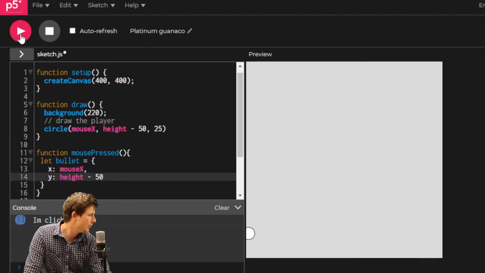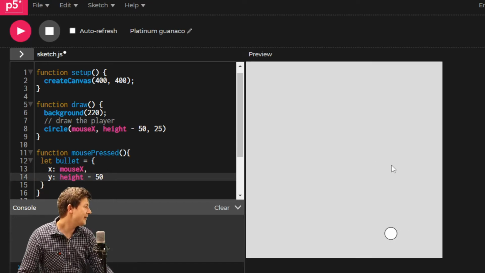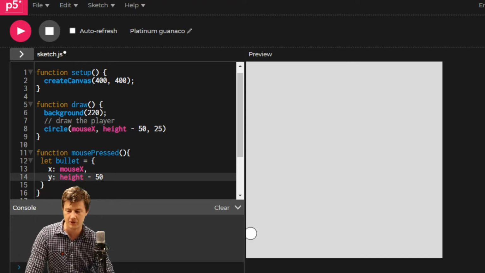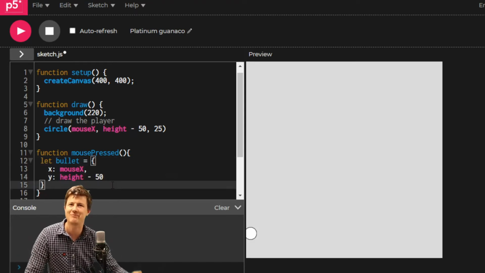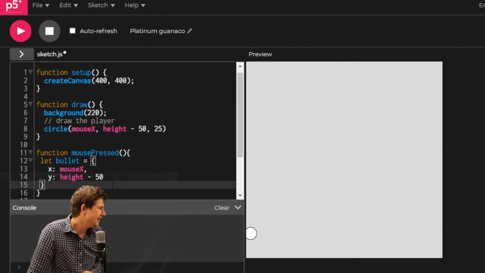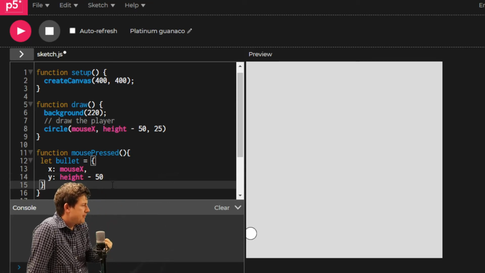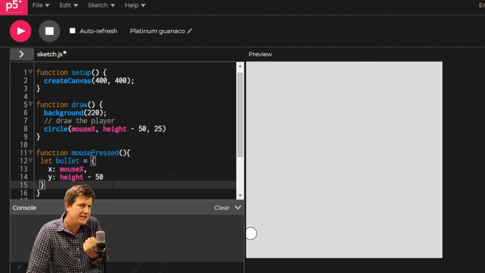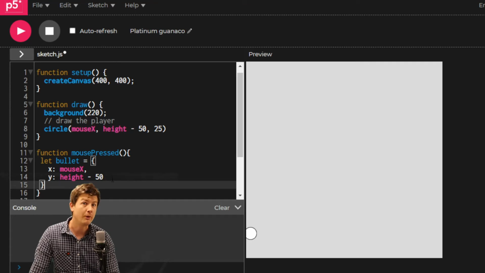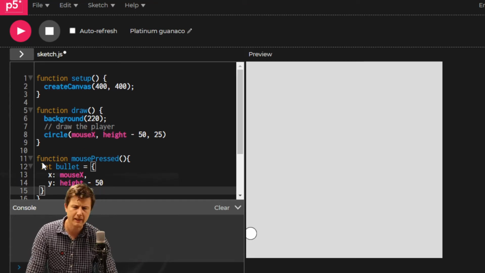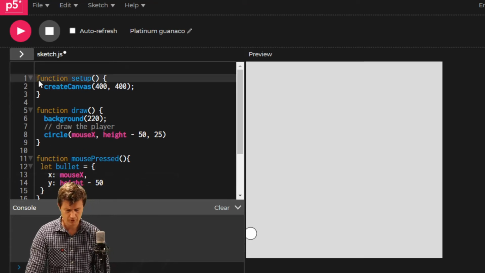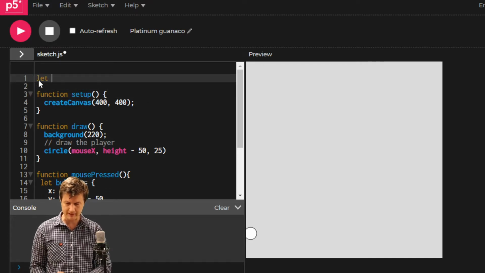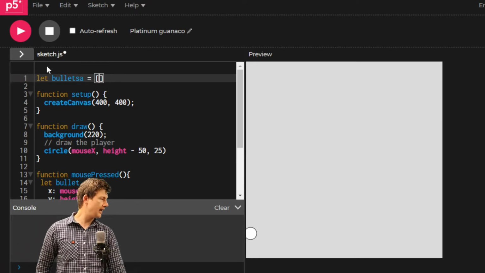Okay, do I have a bullet yet? No, of course not, because all I'm doing right now is making this bullet and then doing nothing with it. How am I going to make sure I save it, make sure I can do something with it later? I can store it in an array or a list of bullets. So right at the top, I'm going to say let bullets equal empty list, square brackets, like that.